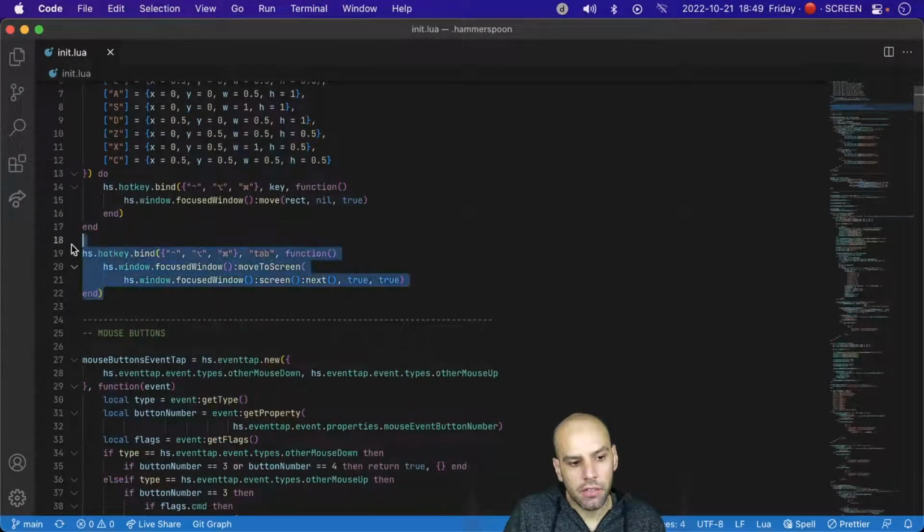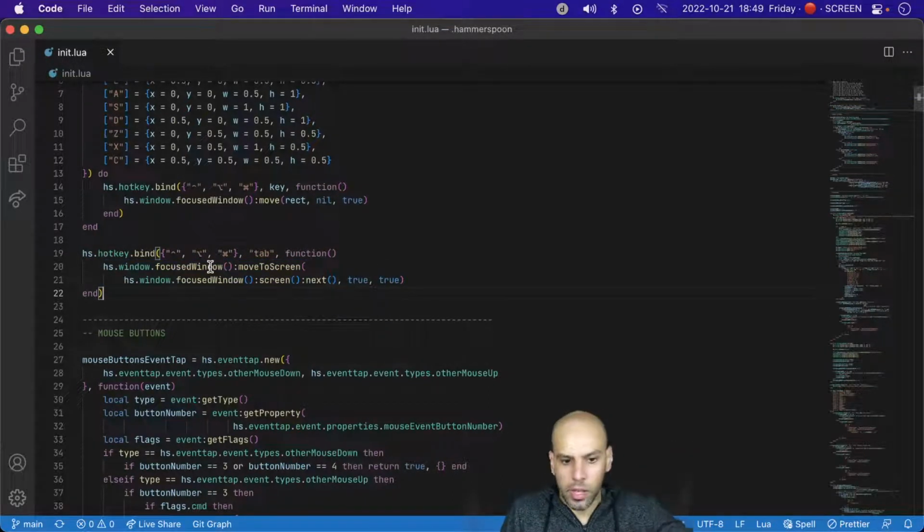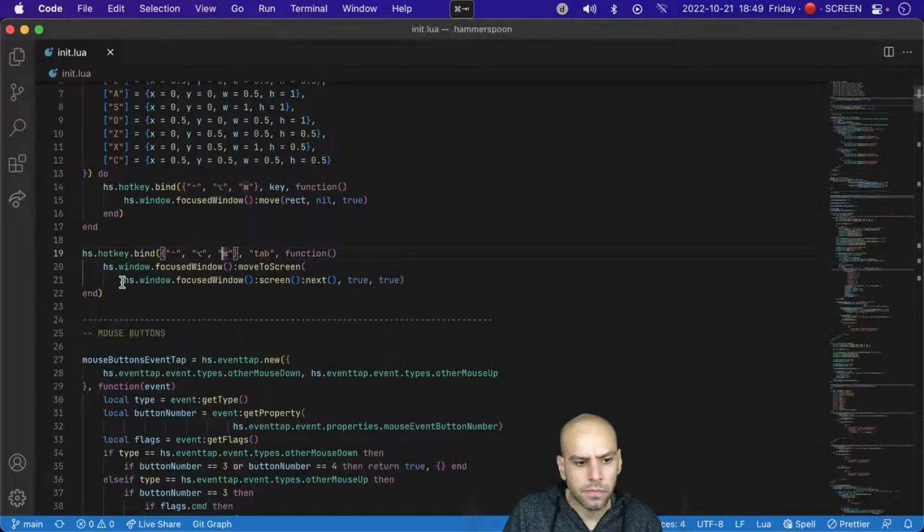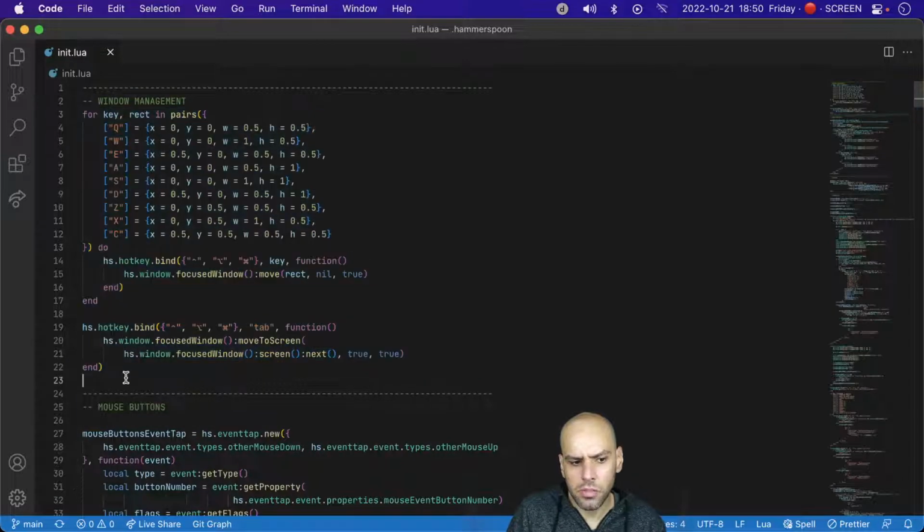And then finally, I have another window management keyboard shortcut that is to move the window to another display. So in case I have 2 monitors connected, I can send a window to the other display with this keyboard shortcut, which is my usual modifiers and tab, because it's similar to Command and Tab to switch between applications. And then it will send that to the next screen. So it will move the window that is in focus to the next screen.